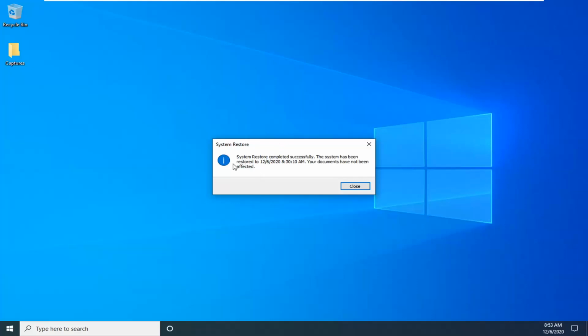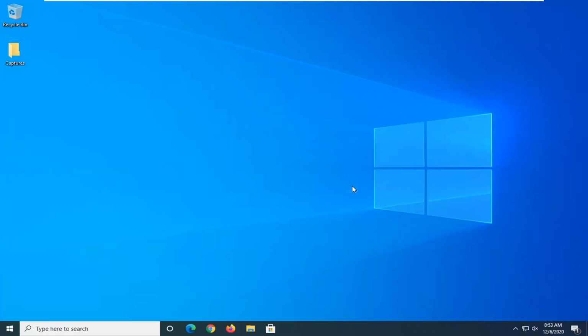Okay, so it says system restore completed successfully. The system has been restored to our specified date. Your documents have not been affected. Go ahead and select close, and that should be about it. So if you're still having a problem, I'm going to go ahead and fast forward back to that boot screen that we started with. So just go ahead and restart your computer and boot back to that utility we were just on. I'm just going to fast forward back to that boot screen that we started this video on.